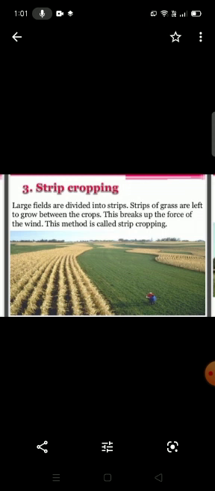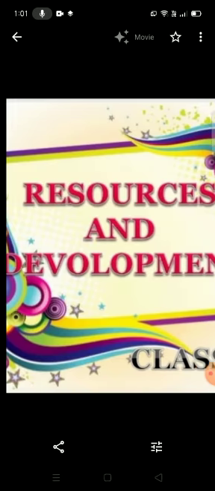Strip cropping. Large fields are divided into strips, and these strips of grass are left to grow between the crops. This breaks up the force of the wind, and that's why it is known as strip cropping.